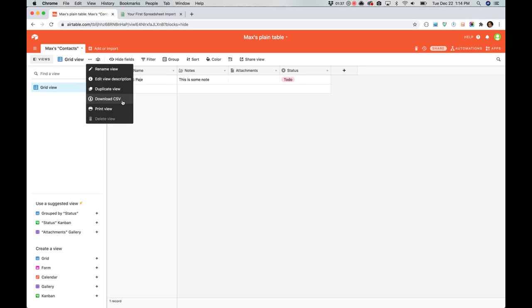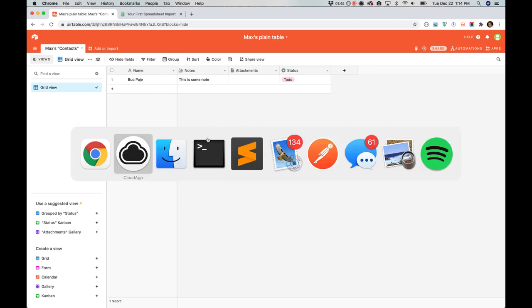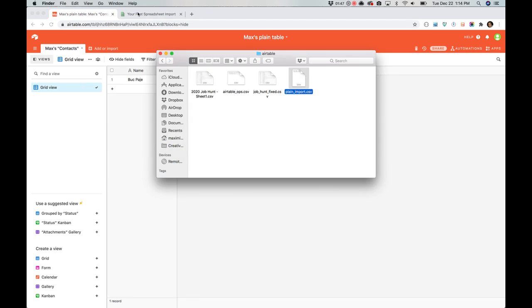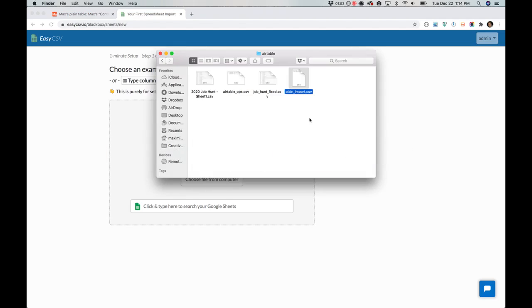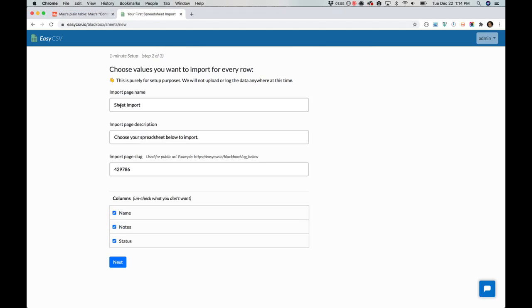So to set up EasyCSV, we're actually going to download a CSV file of this table. That gives us the general structure of your base, your Airtable. So download the CSV, which I have right here already. And then you're going to go over to EasyCSV and make a new import page. And all you do is drag that example file you downloaded right into the setup.